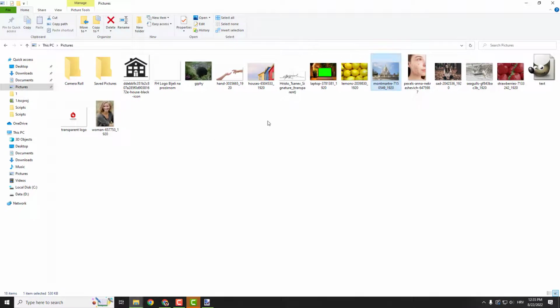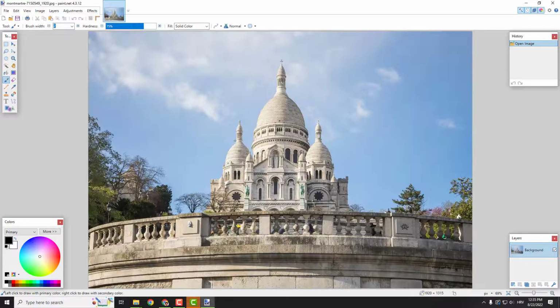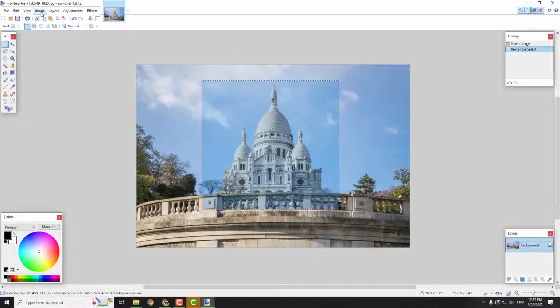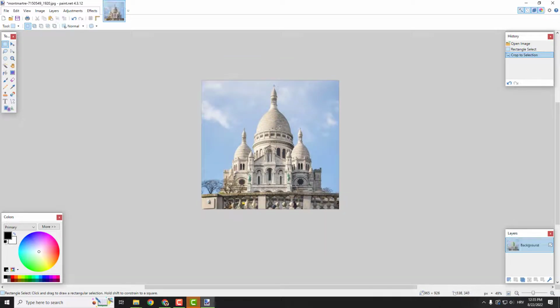I will show you how to crop the image in Paint.NET. I will now import my sample image, for example, like this, open. And let's say you want to crop only this central part. To do that, I will select my rectangle select tool and select the area. Just select it and go to image over here and click crop to selection. Like this, and you will crop the image to selection.